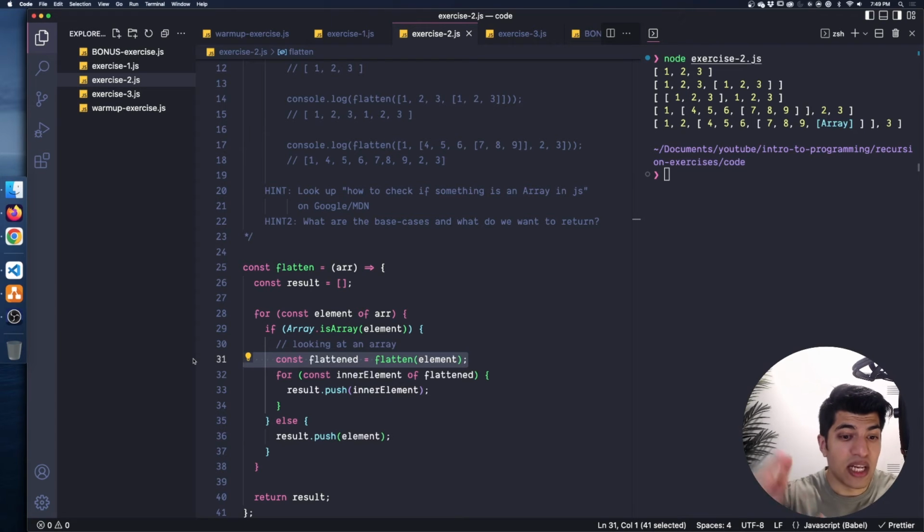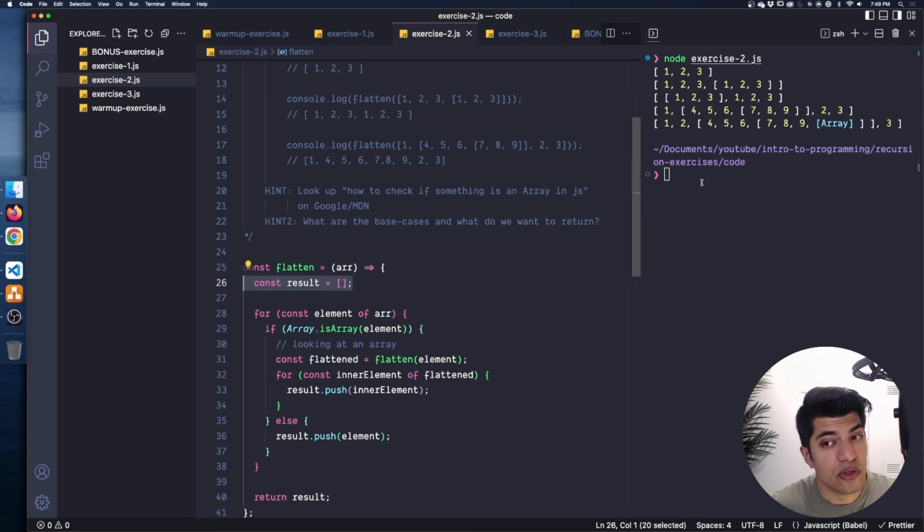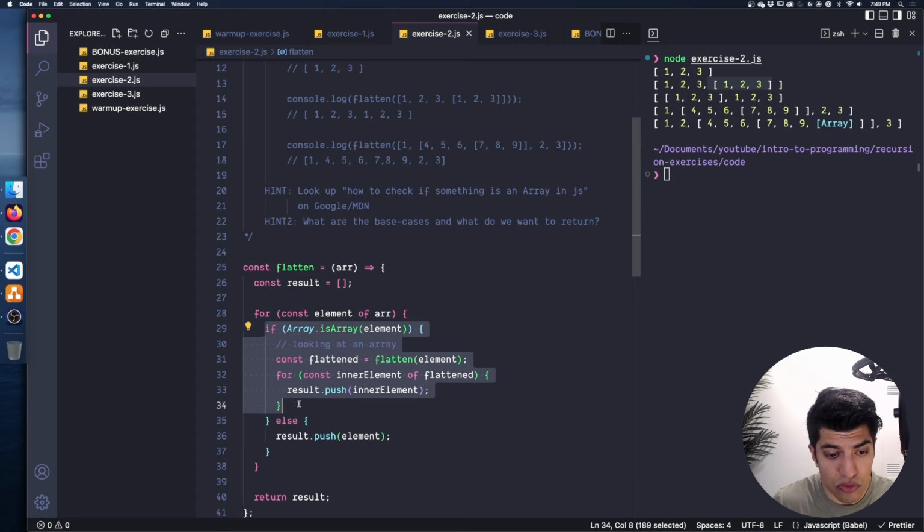Once we have that, we can add them one at a time to our result out here before we continue to the next items. So for example, we're going to look at 1, we're going to push it to result. Look at 2, push it to result. Look at 3, push it to result. That's all the else case. When we get to 1, 2, 3, we're going to enter this if case right here.